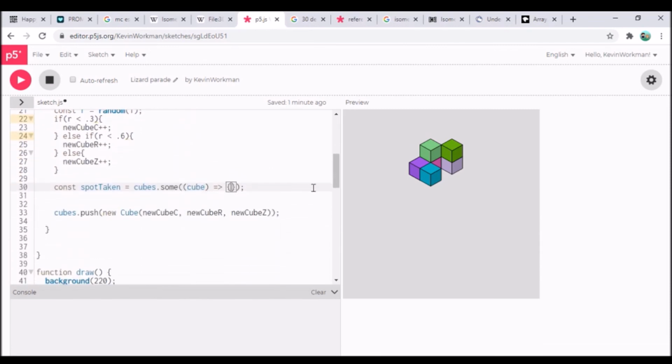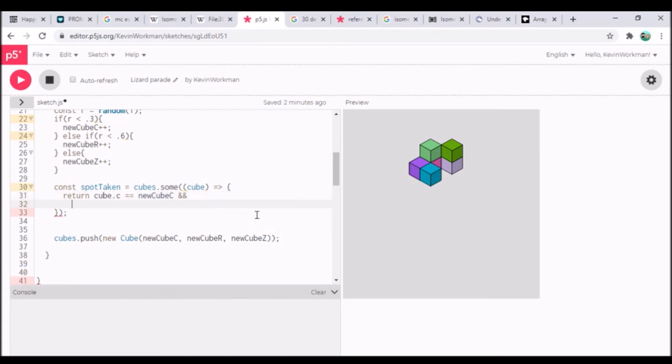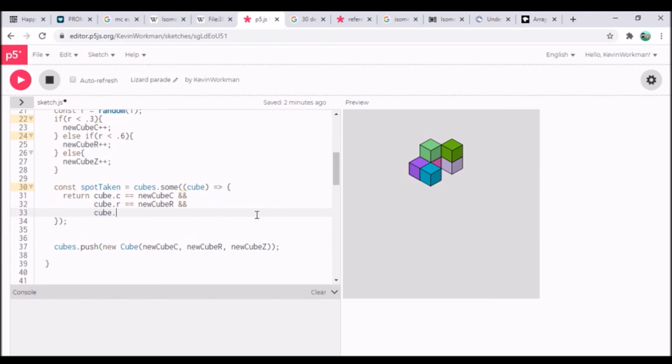returns whether, let me do it this way, return cube dot c equals new cube c, and it's annoying, cube dot r equals new cube r, and cube dot z equals new cube z. Okay, so this variable spot taken will be true if any of the cubes in my array are already in that spot.